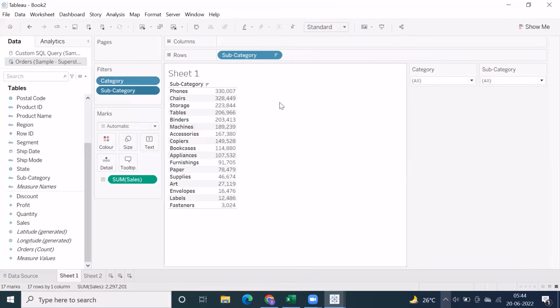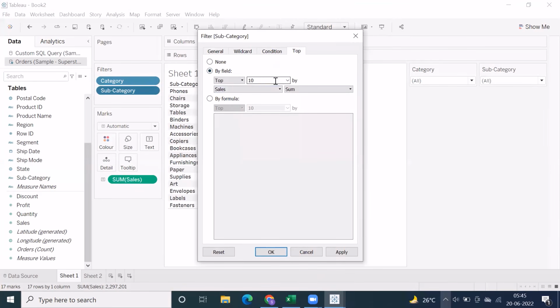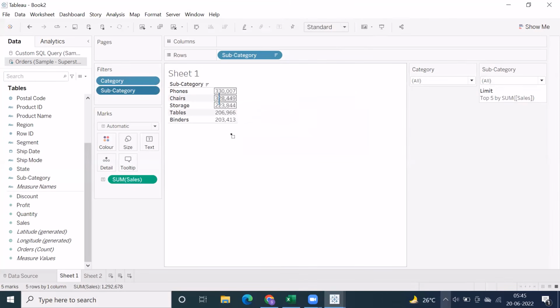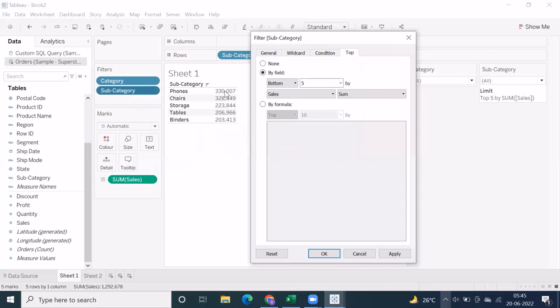And the other option is, we have top and bottom. So if you want to fetch top 5 or bottom 5, any one of the options, we can edit filter, go to top. Let's say I want to fetch top 5 by sum of sales, click apply, you'll get top 5. If you want to get bottom 5, you have a drop down to select bottom 5 and see the numbers here. It will change to bottom 5.